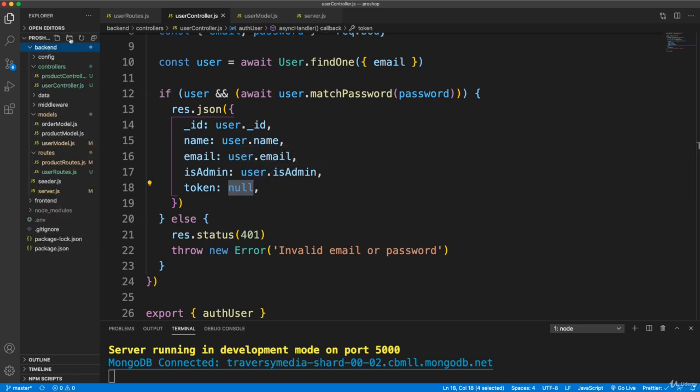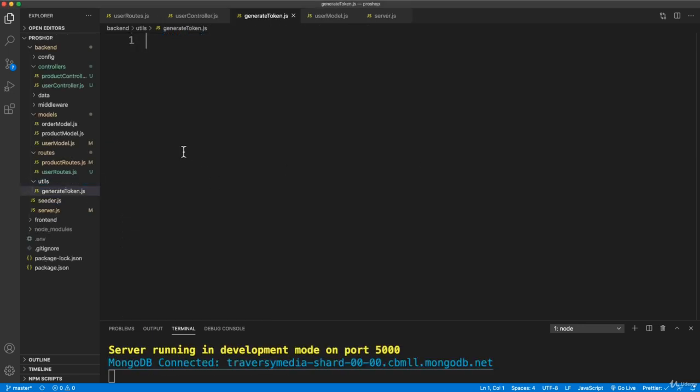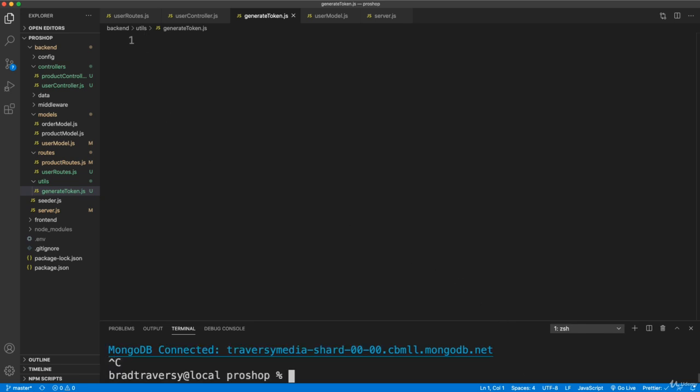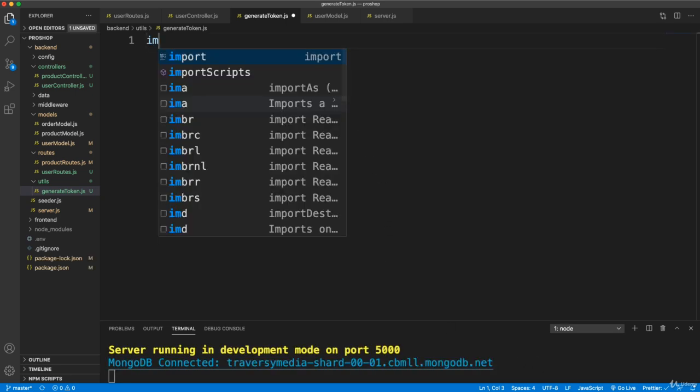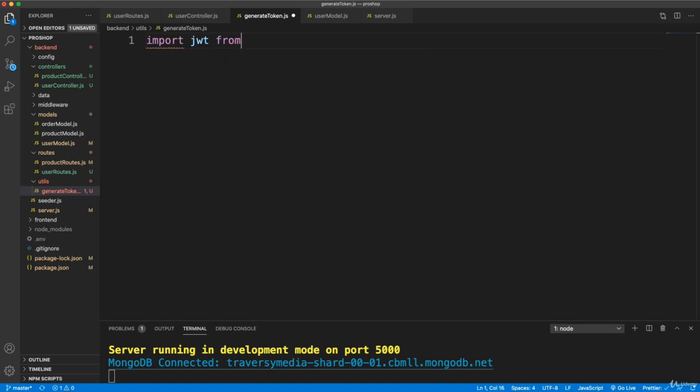So in the back end here, I'm going to create a folder called utils. And then in utils, I'm going to create a file called generate_token.js. And this isn't going to be long at all. It's just a couple lines. We want to generate a token. So we need to import JSON Web Token, which I haven't installed. So I'm going to stop my server, and in the root here, npm install jsonwebtoken. Okay, I'll just run the server again, and let's go ahead and import JWT from jsonwebtoken.